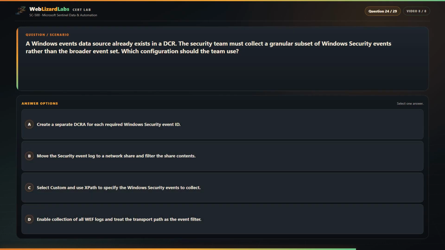Question 24. A Windows Events data source already exists in a DCR. The security team must collect a granular subset of Windows security events rather than the broader event set. Which configuration should the team use? Choice A. Create a separate DCRA for each required Windows security event ID. Choice B. Move the security event log to a network share and filter the share contents. Choice C. Select Custom and use XPath to specify the Windows security events to collect. Choice D. Enable collection of all WEF logs and treat the transport path as the event filter. Lock in your answer.